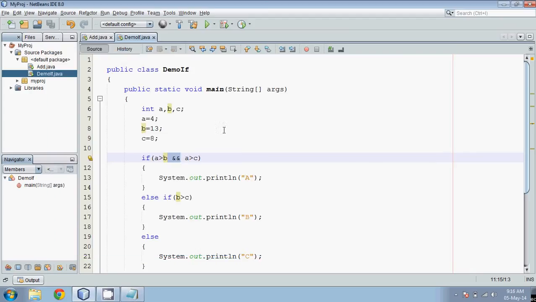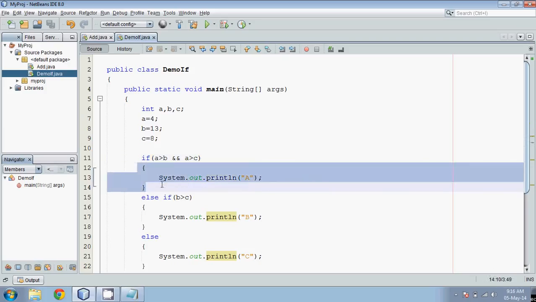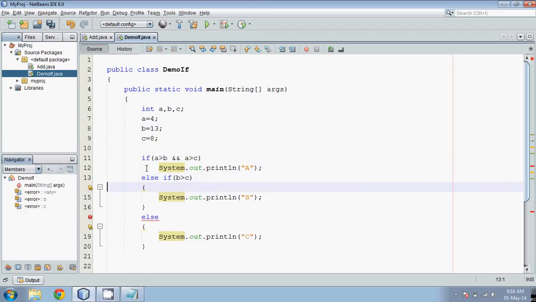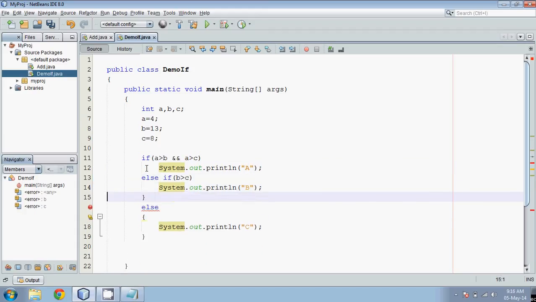So in this we are using the AND operation. It means both should be true so that it will execute A. So this is how you can implement the if else condition. Now one more thing to be noted here. If your block has only one executable statement, then curly braces are not compulsory. So what we can do is remove these curly braces. It will still work.